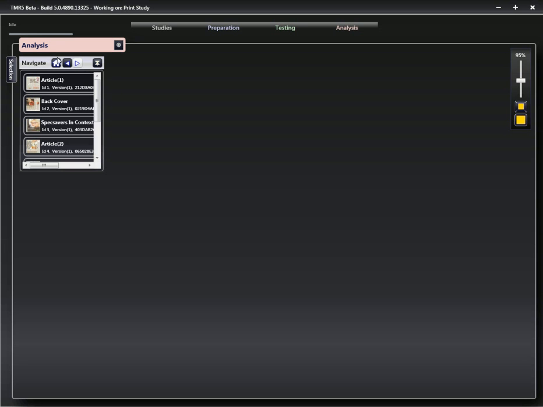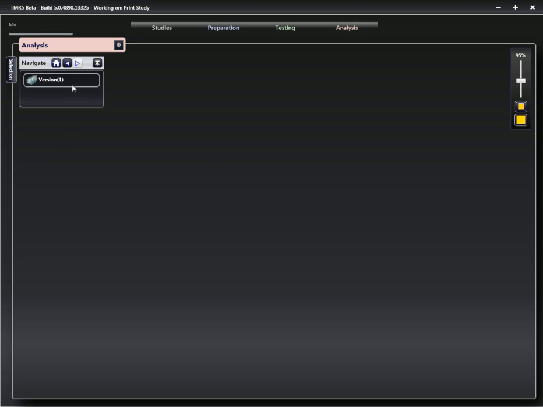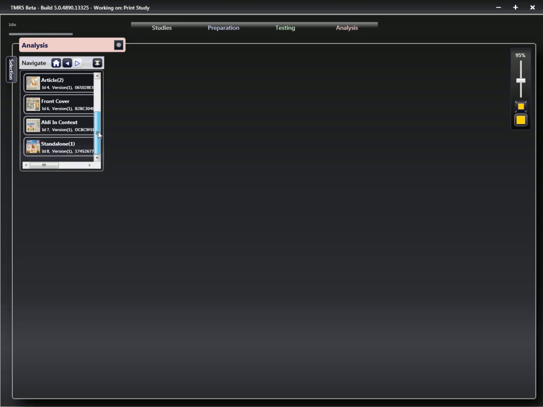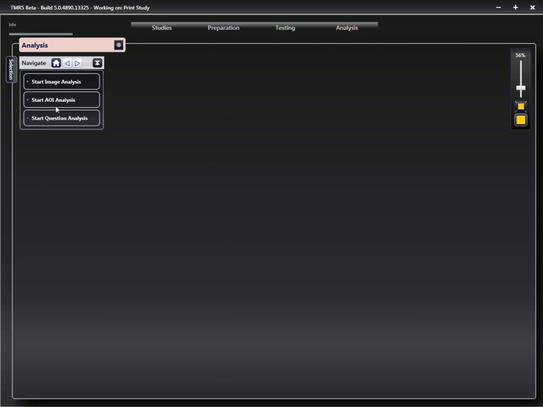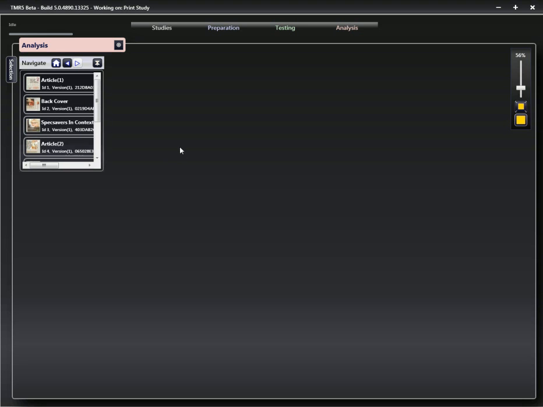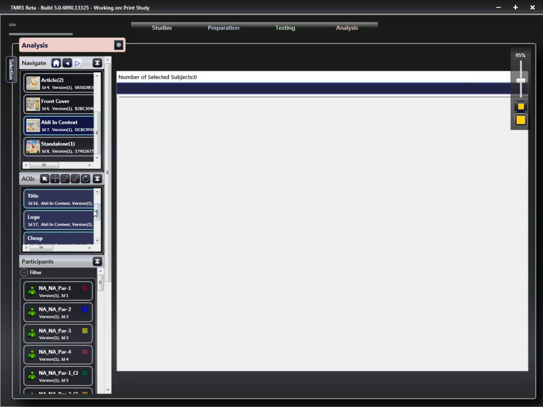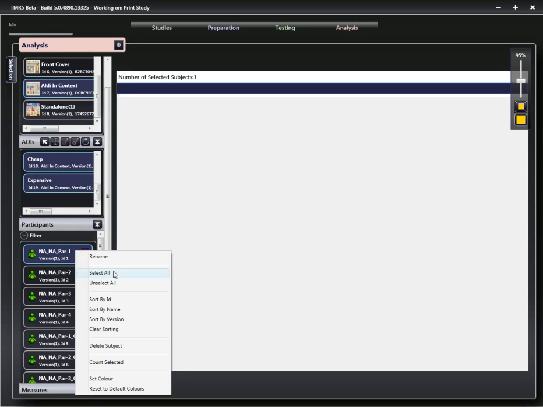Actually, before we do that, we will just give you a reminder of the AOIs that are on our ALDI in context. So we have the title, we've got the logo down here, and we've got two price AOIs. So if we go back again and back into the AOI statistical analysis and select that one, we shall select the AOIs and then select the participants that we're interested in.